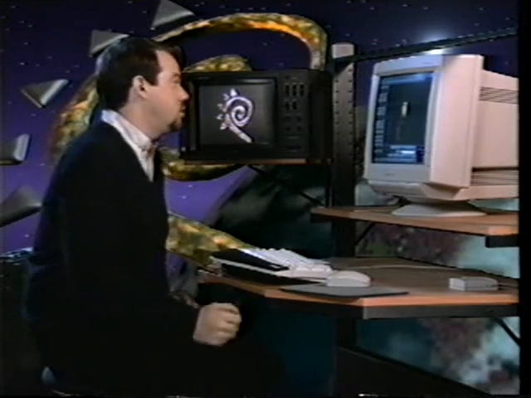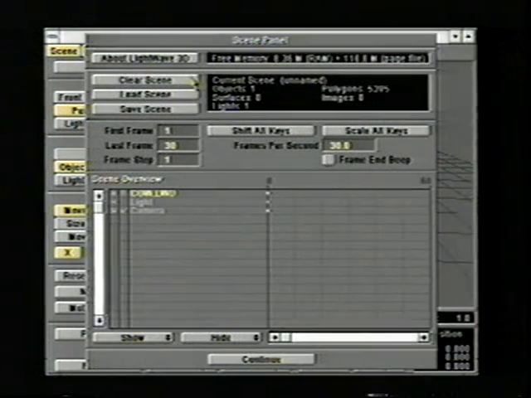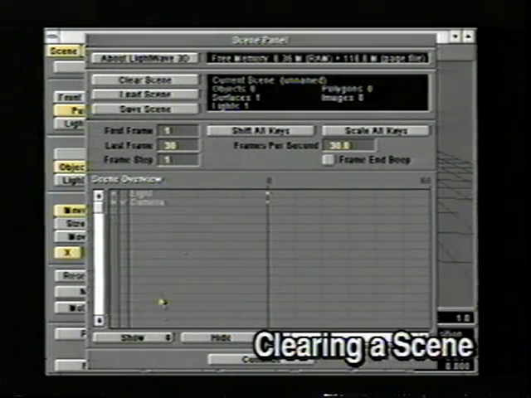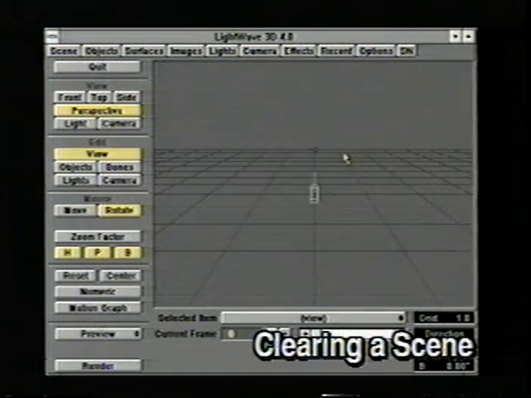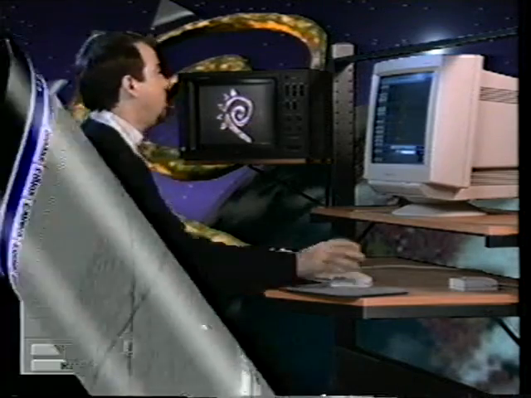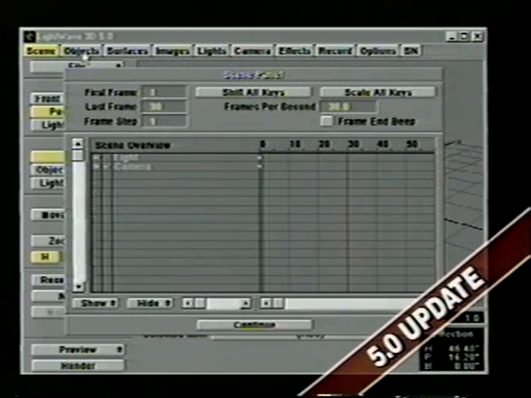Now that we know how to move, let's talk about rotate next. So to do that, let's just use a different object for fun. Let's go to the scene panel and click on the clear scene button. Lightwave will ask you if you're sure you want to clear it. We'll say yes. Okay, when we hit continue, notice we've reset everything. We've gotten rid of all of our objects, all of our images. Anything we had loaded is gone. In Lightwave 5.0, the scene panel has been modified.